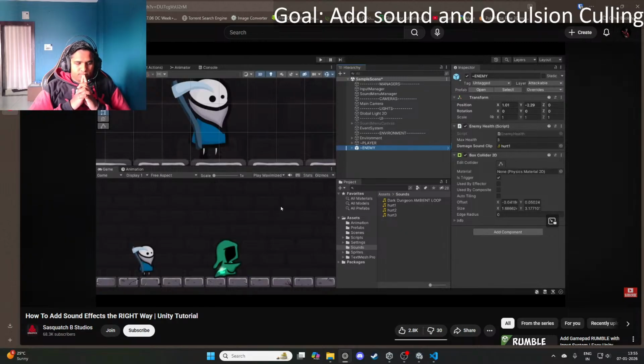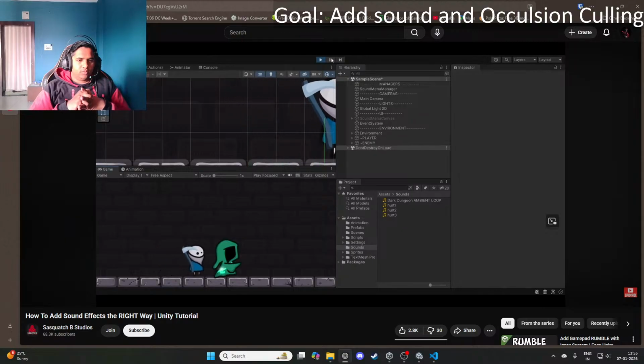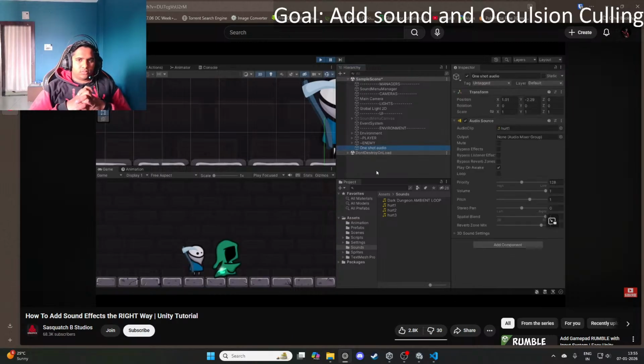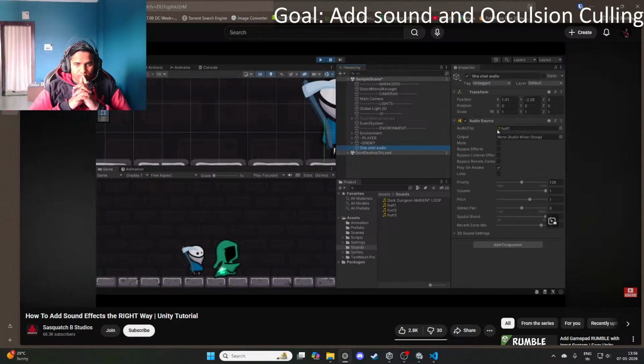However, this introduces a new problem. If we do play focused, and we do that again, and there, it took me a couple of tries, but I managed to pause while it's actually got this object in the scene. So if you do play clip at point, what it's actually going to do is temporarily create this game object in your scene, which has an audio source on it with your audio clip.